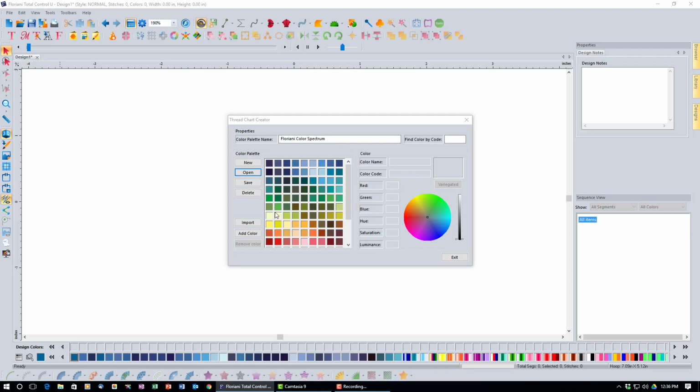And of course, if you want to, you can delete a thread chart. And again, this is important that you don't delete a thread chart that you might want to come back and use at some point. But if you don't want to be bothered by a bunch of thread palettes that you know you'll never use, you can open them, and then when you click delete, it will actually delete it from your thread chart list.